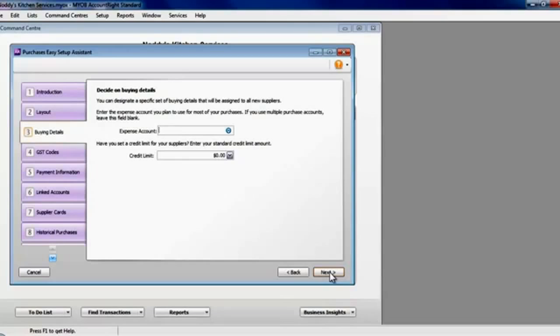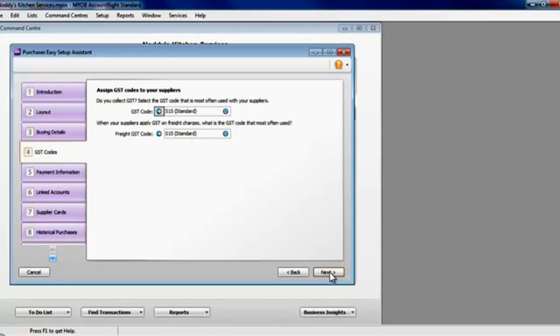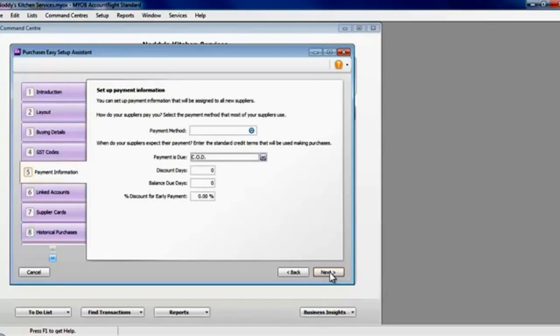The standard expense account, there won't be one because every business varies in their type of expense in terms of our accounts. So leave that blank, as is the credit limit. Leave it blank. The credit limit could vary among different suppliers. Choose Next. Typical GST assigned to our suppliers will be S15 for standard GST. Just ensure you've got S15 in both fields and then choose Next.